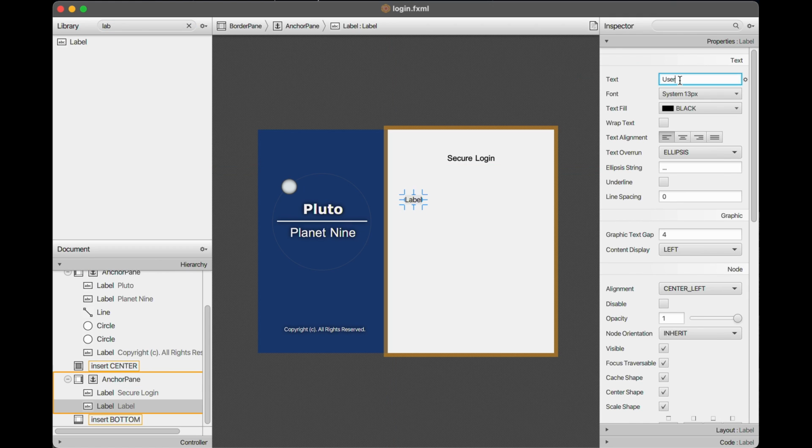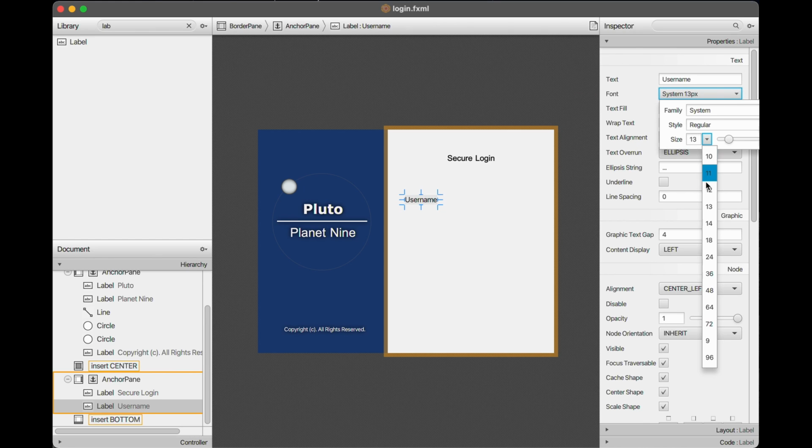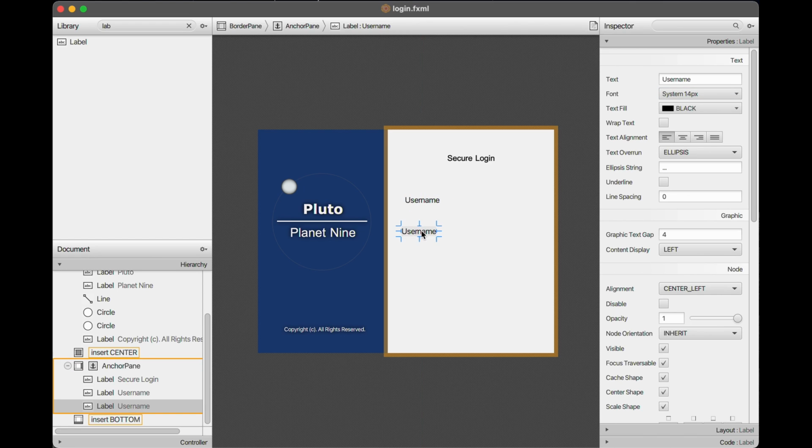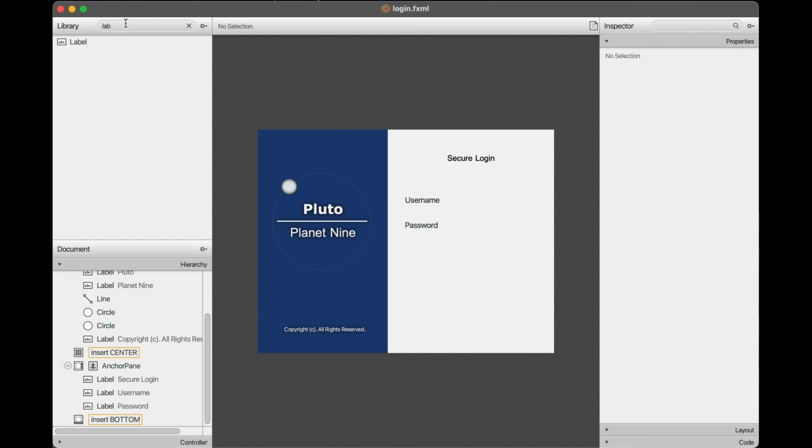Call it username. And we need to increase the font size. Make it 14. Duplicate this label. Just position it and align it with username. Set text as password. Now we're getting close.